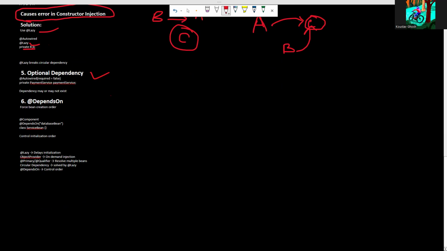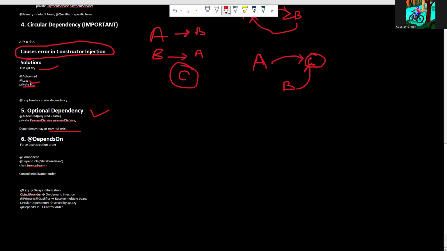Now go to the optional dependency. Sometimes a dependency may or may not exist. So in such cases, we can mark it as optional. Like Autowired required equals false, this private payment service dependency may or may not exist. Okay. Suppose this dependency is not required. So that's why we can make it optional through required equals false. So optional dependency means it's okay if the bean is absent.